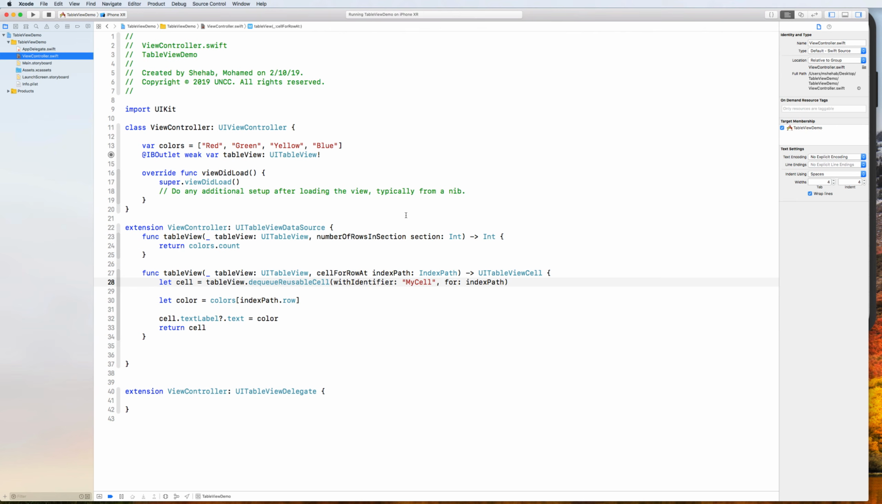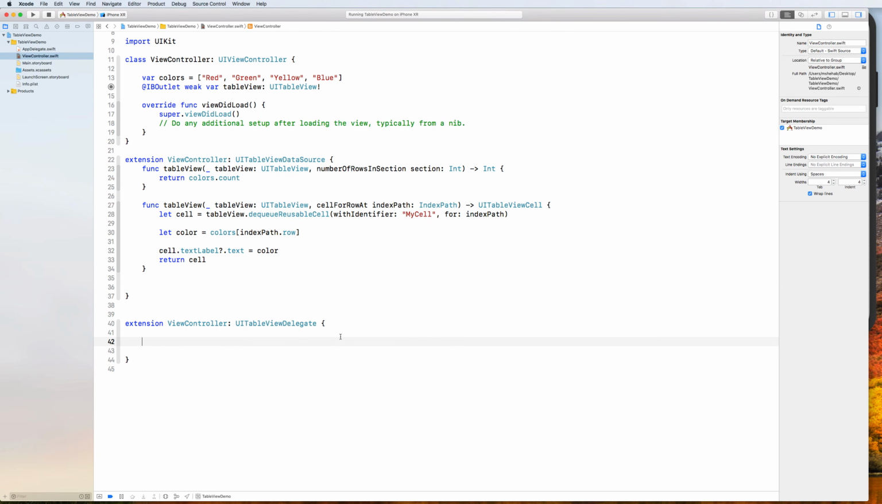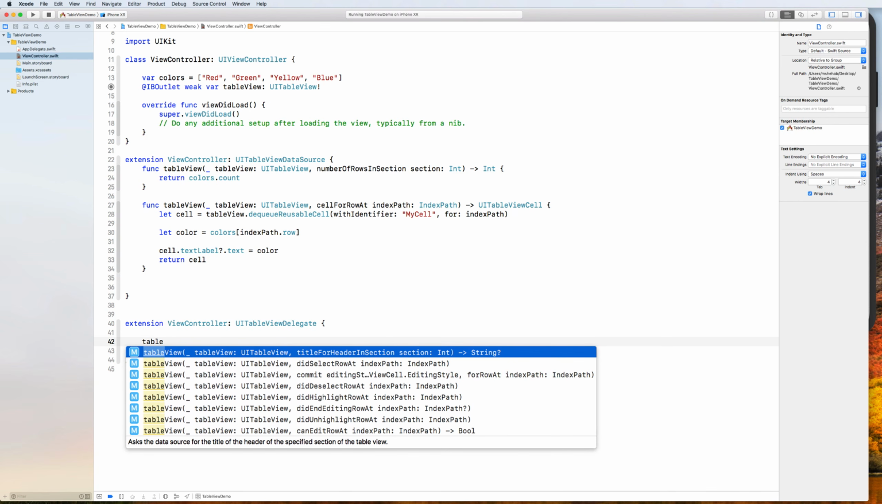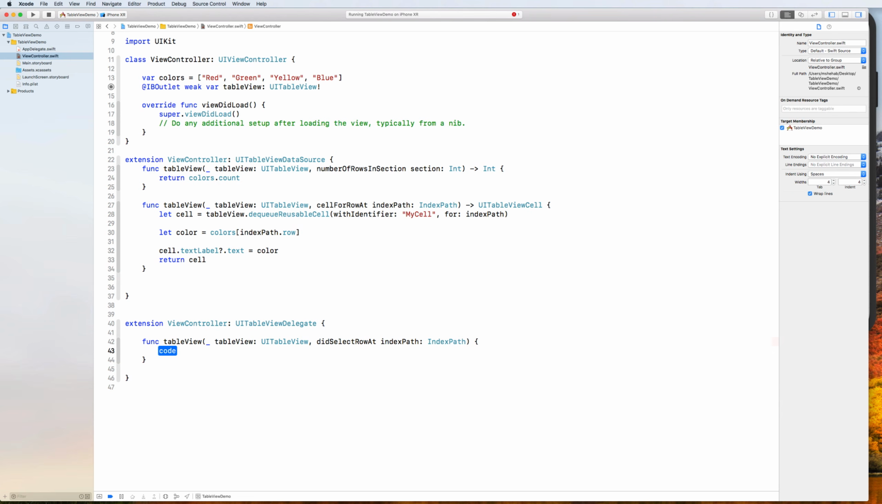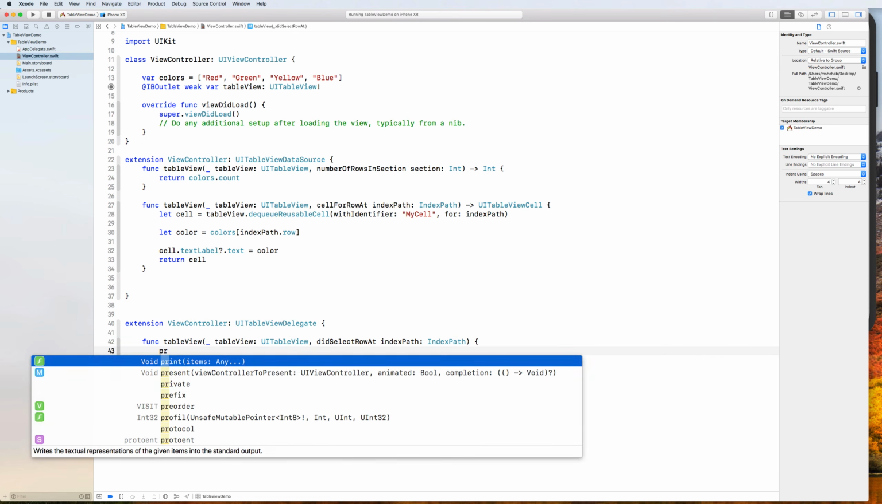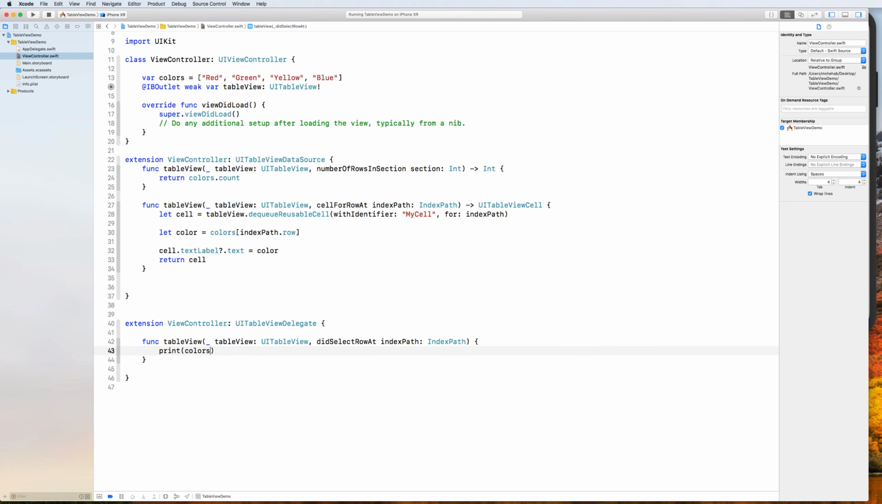Now another thing to consider: let's say I would like to respond when the user clicks. So I would like to explore what other methods the delegate provides. I could just type tableView, and you could say didSelectRowAt. Here it is. When you click on something, you select it, right? So I will say I want to print what color you selected. I'll say print colors of indexPath.row. That's to indicate that it was selected.